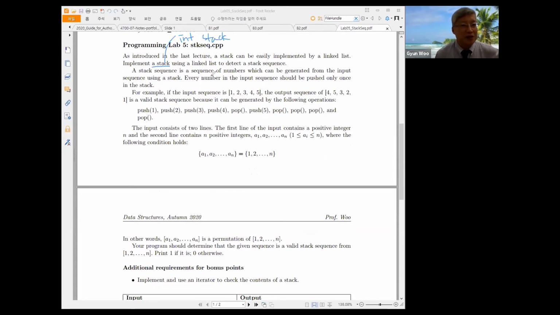A stack sequence is a sequence of numbers which can be generated from the input sequence using a stack. So every number in the input sequence should be pushed only once in the stack. So the stack should be used once for every element. So if you have an input sequence 1, 2, 3, 4, 5, the output sequence 4, 5, 3, 2, 1 is a valid stack sequence. So let me show you.